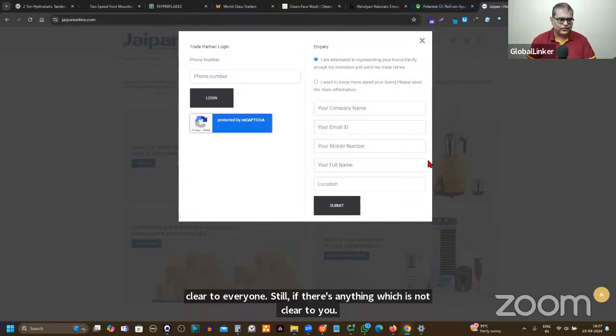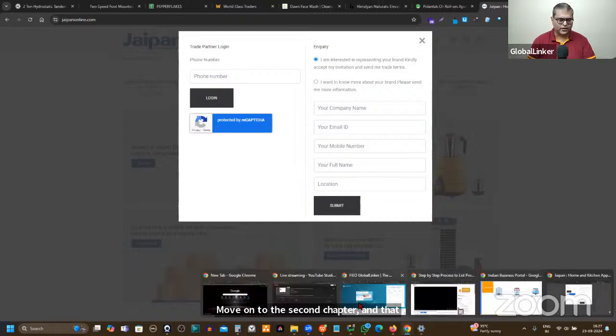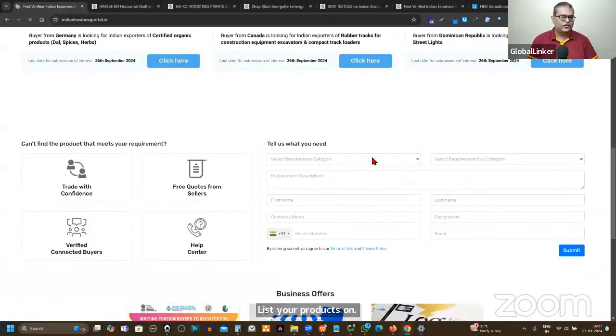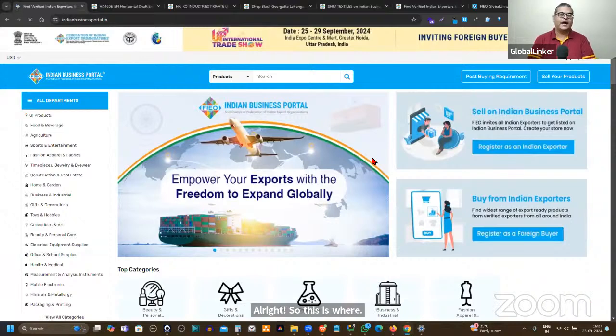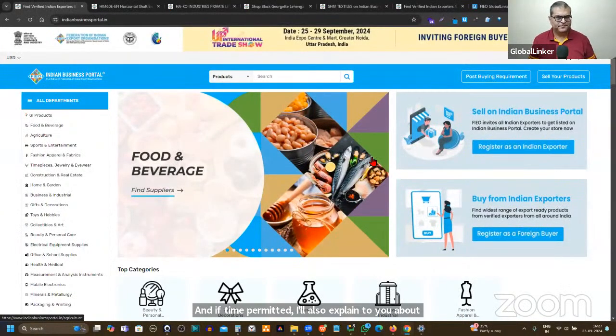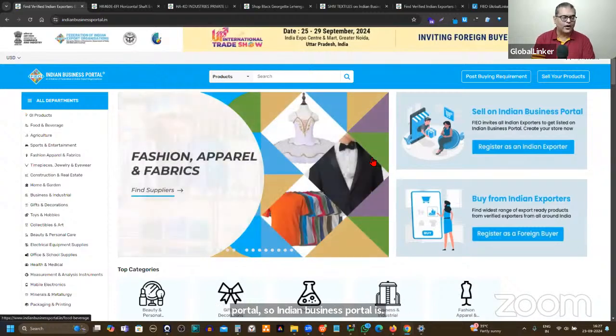All right, so we will now move on to the second chapter, and that is how to list your products, or how to create your digital catalog. What we are looking at is Indian Business Portal. And if time permitted, I'll also explain to you about Indian Business Portal. But as we are looking at it, it is my duty to give a brief introduction. Indian Business Portal is a platform which showcases products of Indian exporters to international buyers.